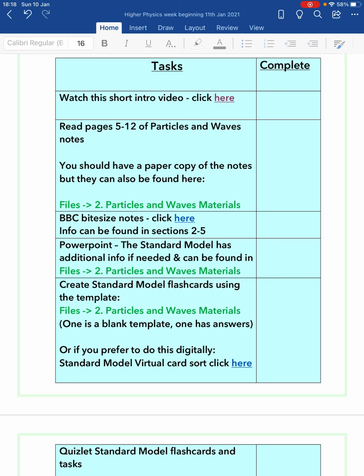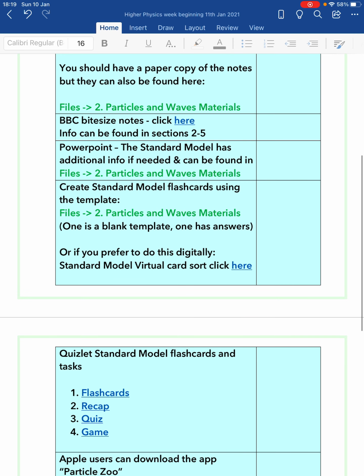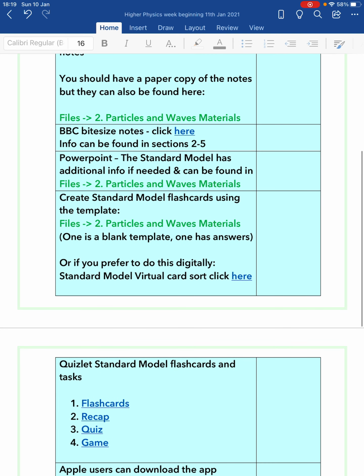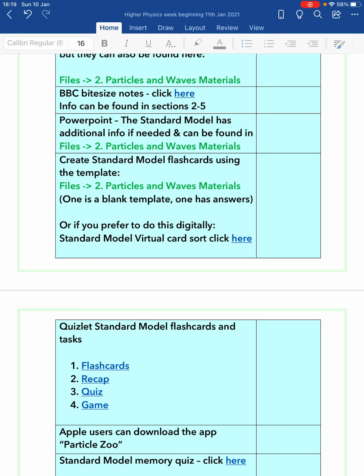Anything on the checklist that's in green just indicates where you can access the resources if it doesn't have a link on it. So read through pages 5 to 12 of your notes. You can also use BBC Bitesize, and there's a link here to where you can find those notes, and info can be found on the sections 2 to 5. Again, it's the same information, but just in a sort of slightly different format. We have also added a few PowerPoints that we would normally be using if we were in Classroom into the Files tab on Teams. So again, just use this to kind of supplement what you're learning about.